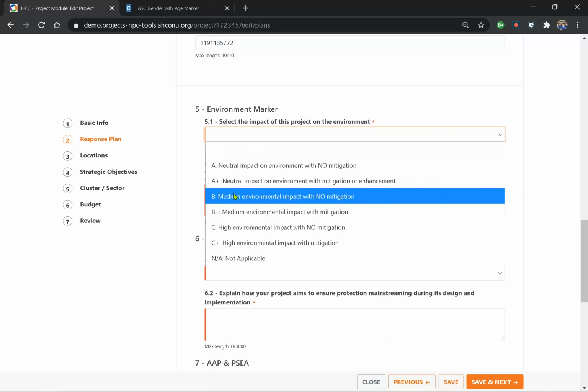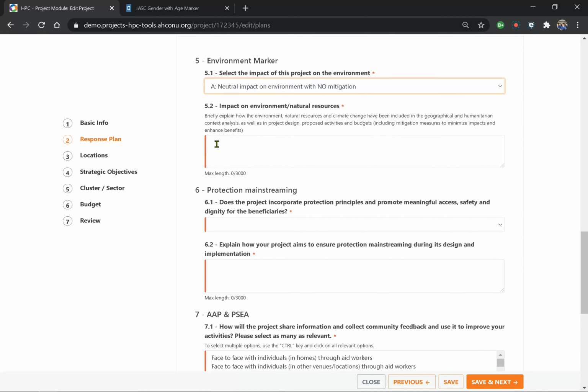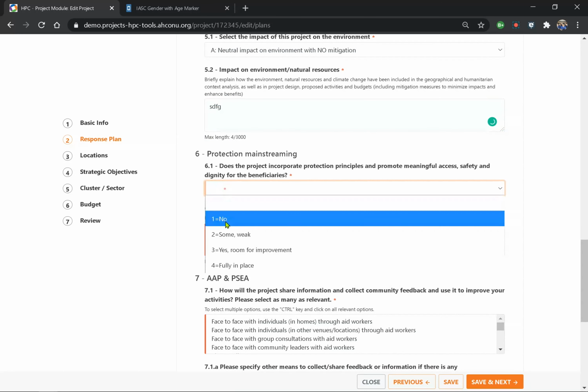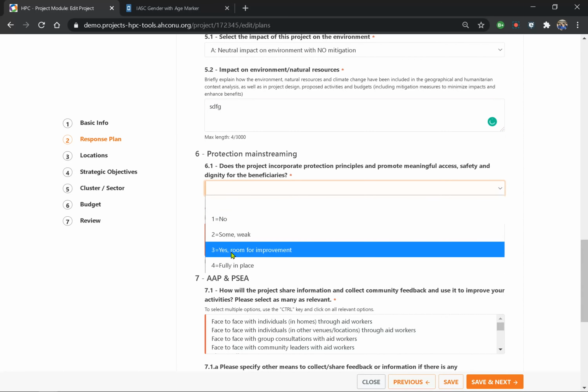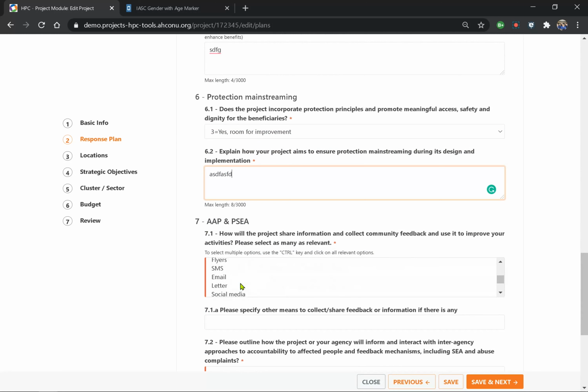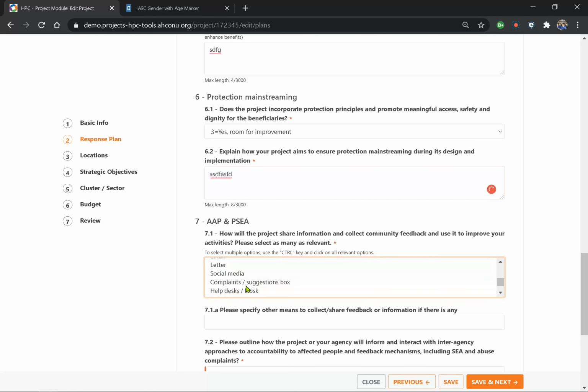We've got an environment marker, same kind of thing. You choose one of these options and you can enter some text here to describe that bit there. Protection mainstreaming, you have a yes-no-partially type of question, and an opportunity to explain more. You've got your accountability to affected populations and prevention of sexual exploitation and abuse.